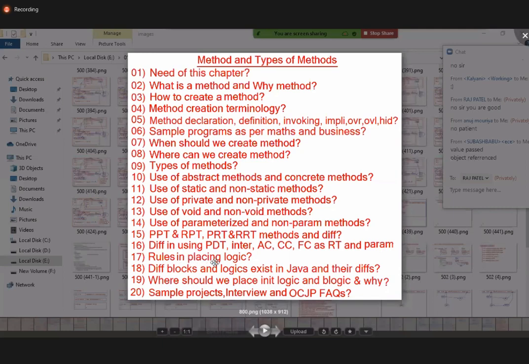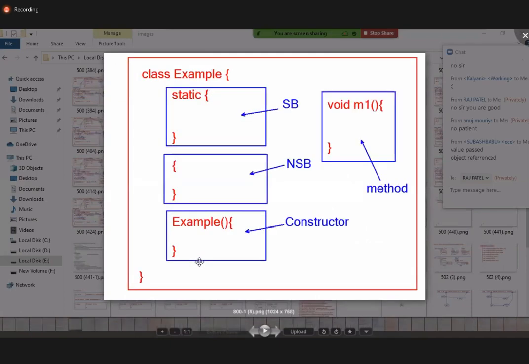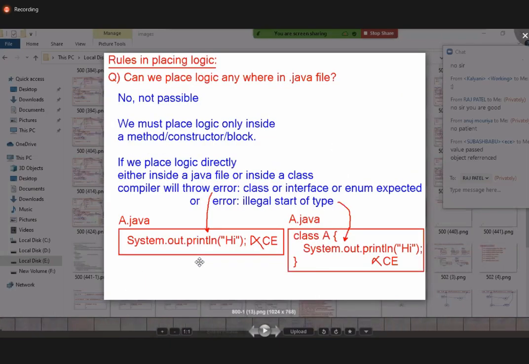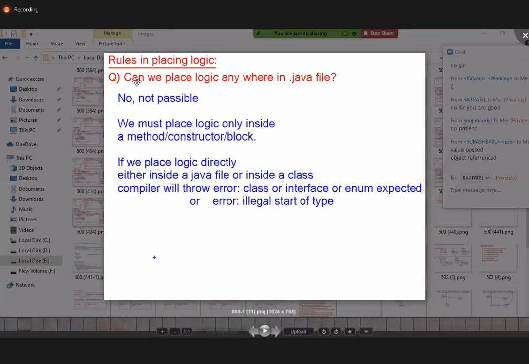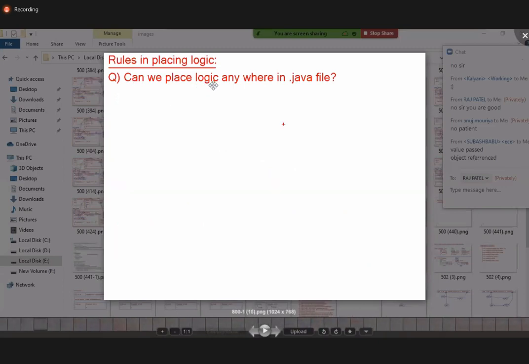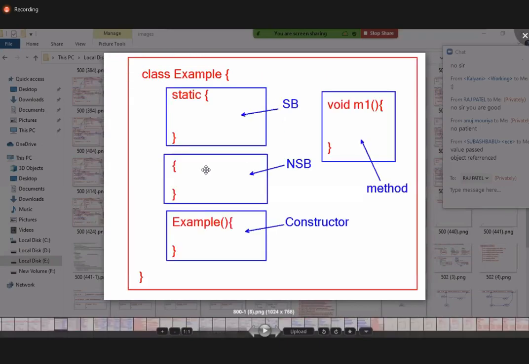You can say rules in placing logic. Let me first understand the rules in placing logic and what those rules are. The question is, can we place logic anywhere in the .java file? Okay, let me first understand this topic.